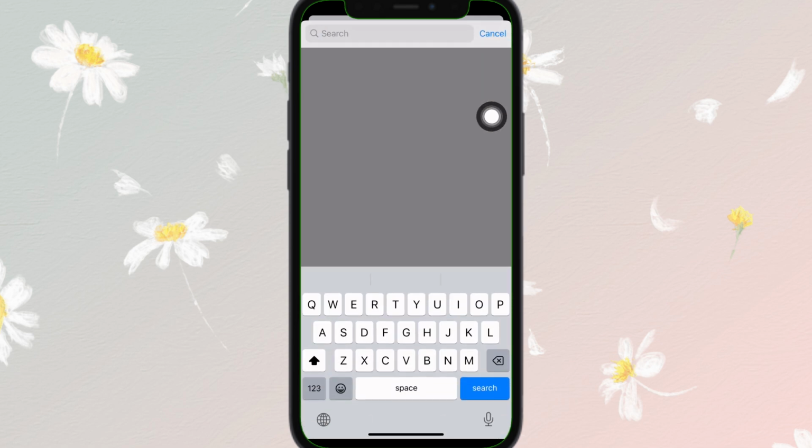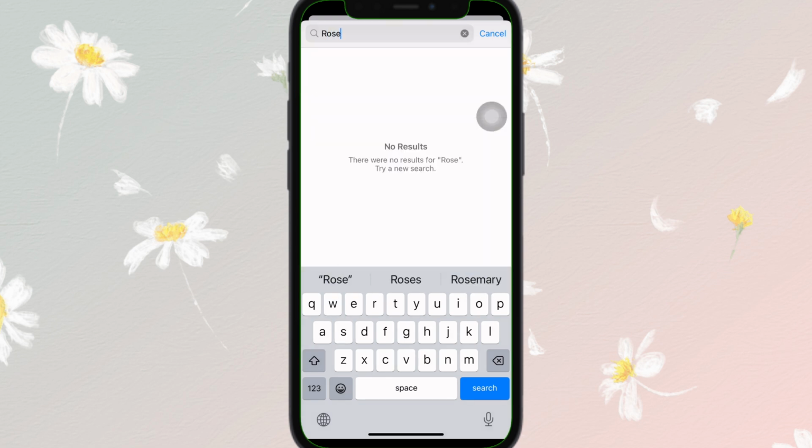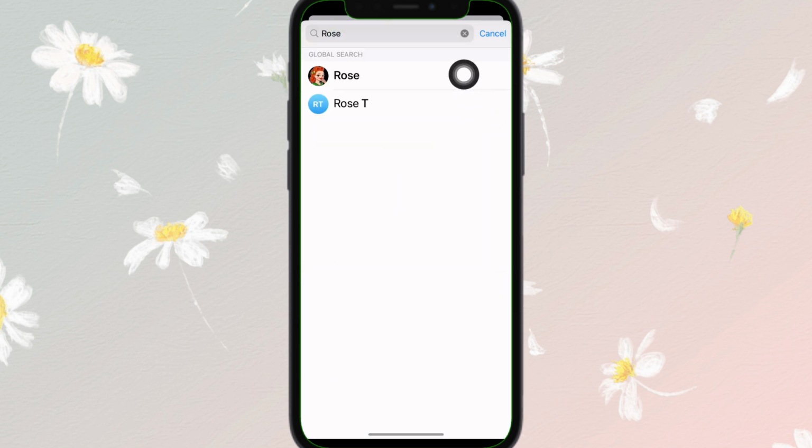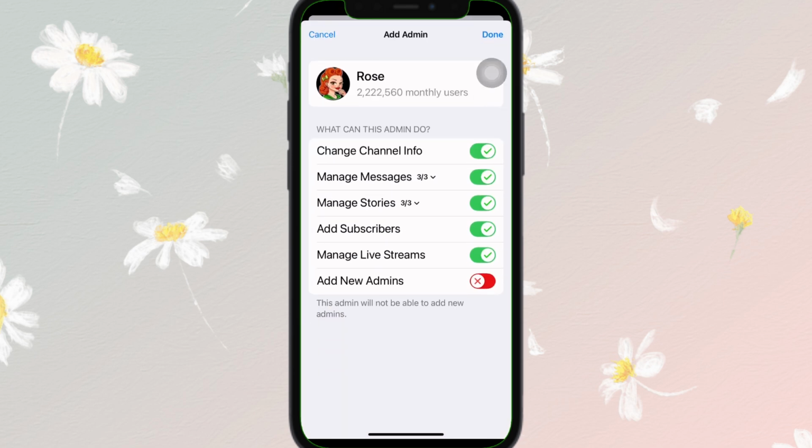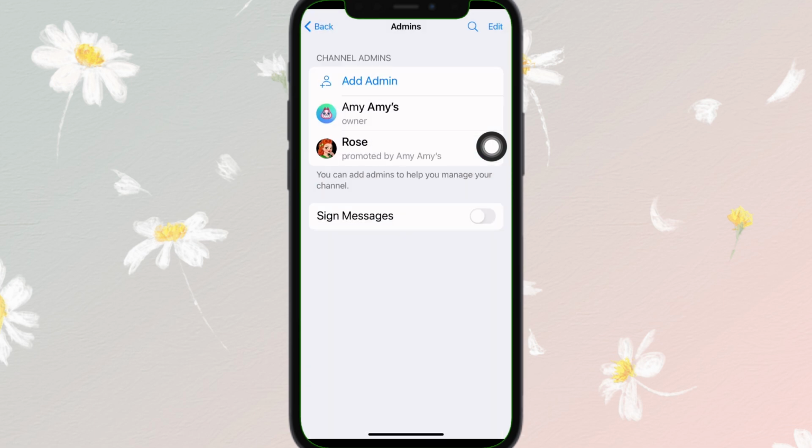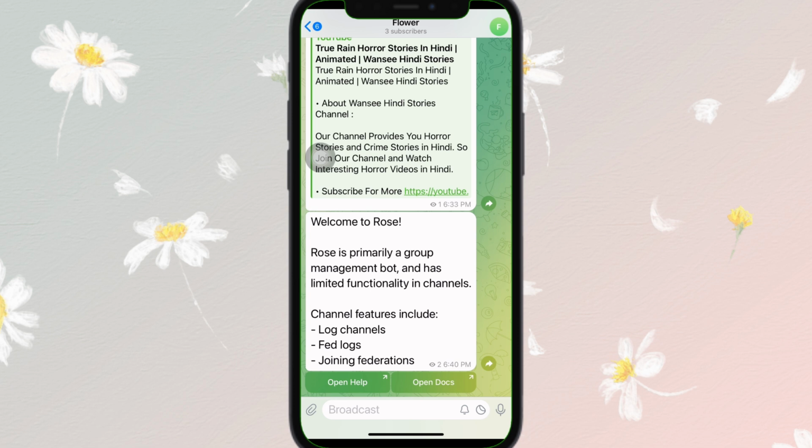Now one of the famous bots here is Rose, so simply tap on Rose, just like this. Then here you can find the bot right here, then select it. And after that, simply tap on done right here. Tap on it. Then now you can see the bot has been added. Now you can see the Rose bot will simply manage this group in Telegram. And that's it. This is how you can add a bot in a Telegram group.